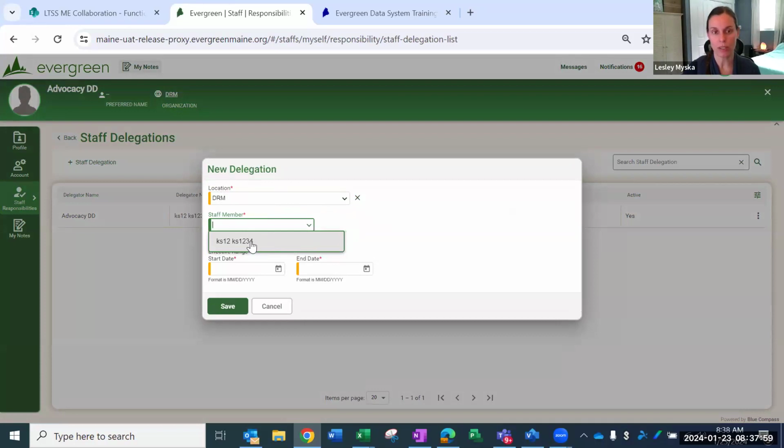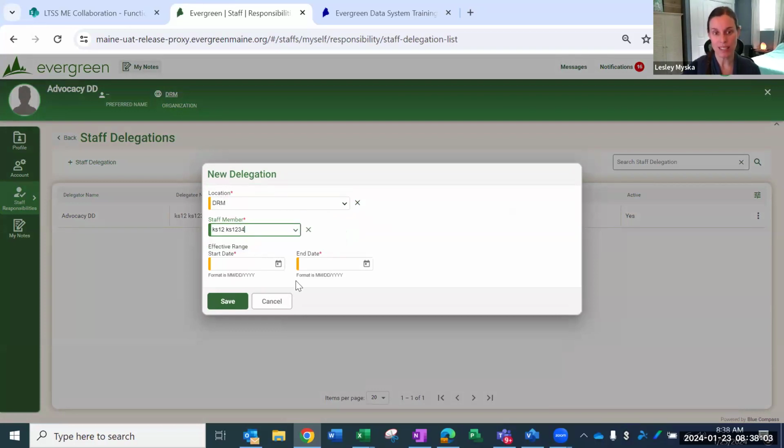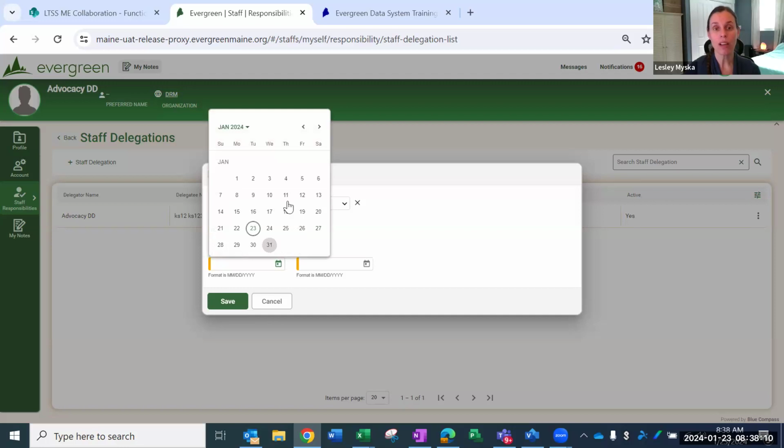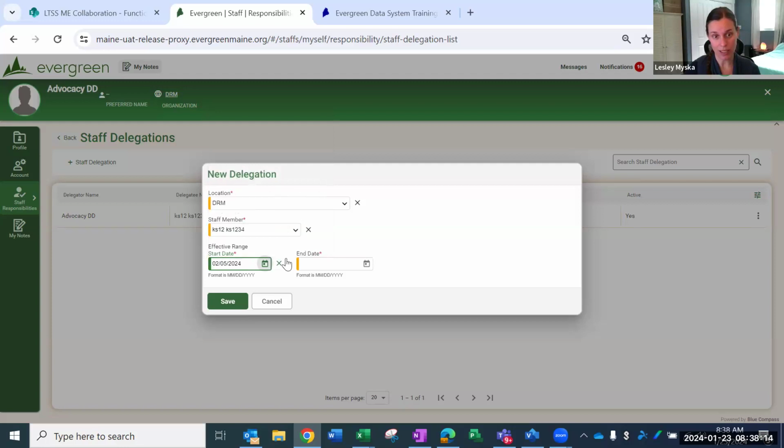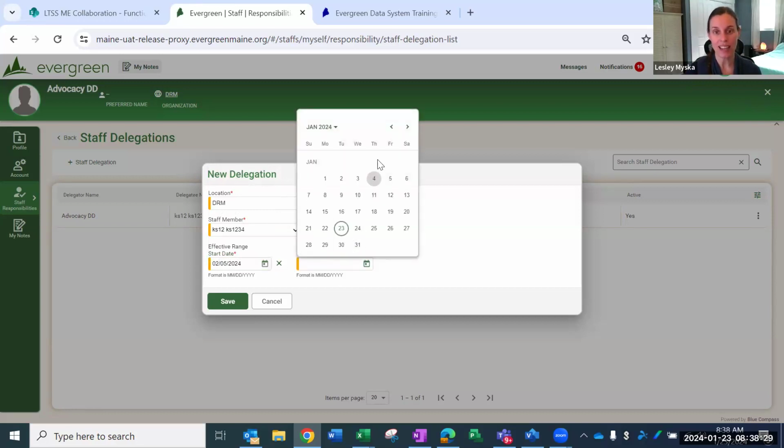So all of your Disability Rights Maine staff persons will show up here. You'll be able to select which staff person you want to perform the coverage for you. And then you can put in a date range, and you can predate this, like you can forward date this so that, again, if you're preparing for your vacation and you don't want to forget to do it, you can come in here and set this to start on a future date, or you can set it to start today, however you want to handle that. And then you can set an end date.